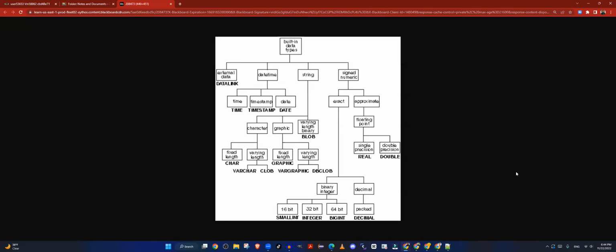Character, on the other hand, could be fixed length, just like graphics. In that case, it is called character. If it is varying size, it is variable character. For example, phone numbers are fixed size. Everybody's phone number is 10 digits long. Social Security is fixed size, but names are not. Addresses are not. So if I'm storing varying length data, then my type will be variable character. If I'm storing fixed length data, the field type will be character.